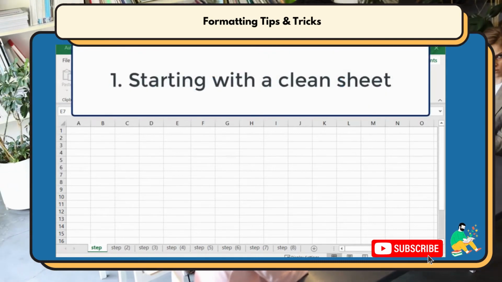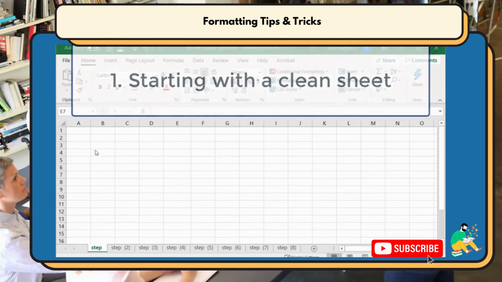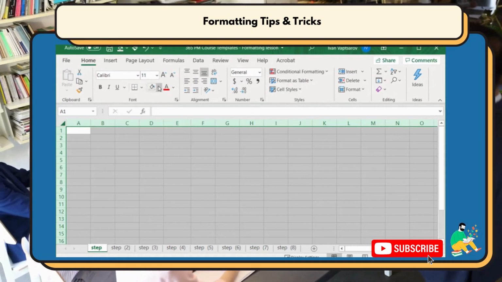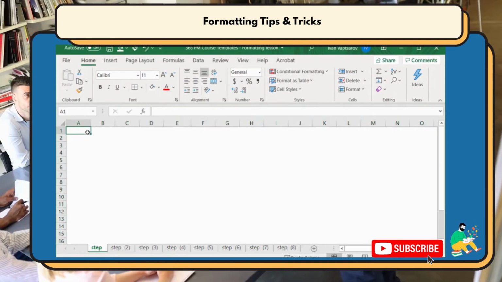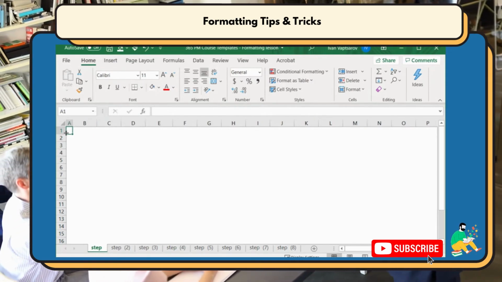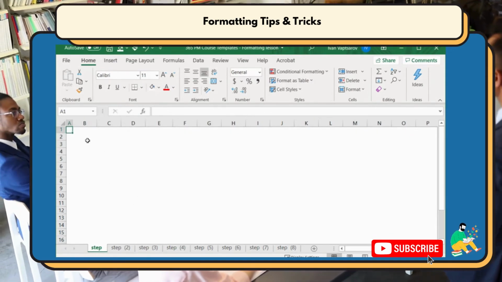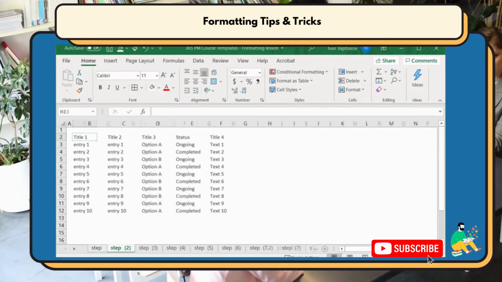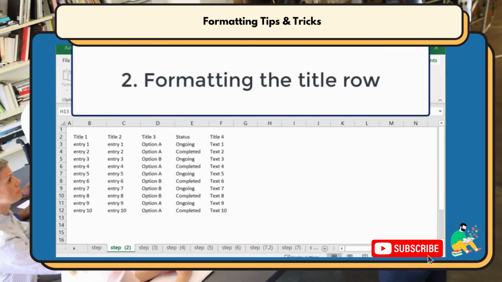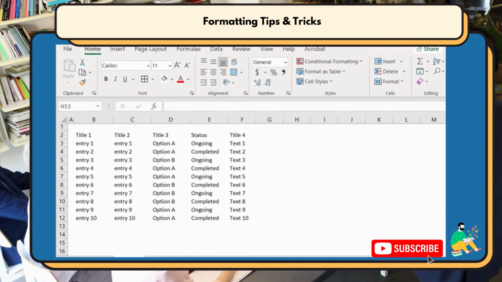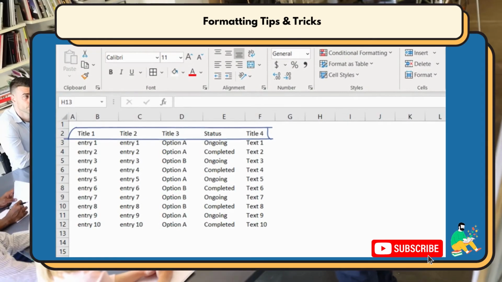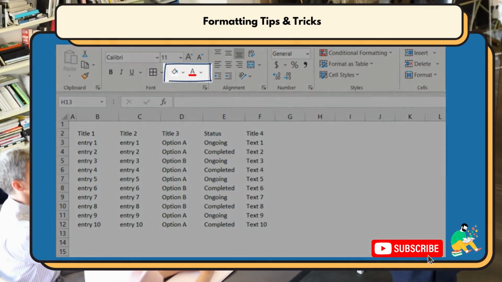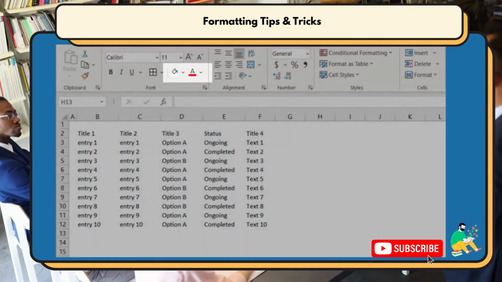1. Starting with a blank Excel page. Before we even type the first letter into our table, it is good practice to remove the default grid lines in the sheet. We are already familiar with this, so let's continue. 2. Formatting the title rows. You need to highlight visually the title row so it's easy to see. The key levers here are the color of the cell and the text color.